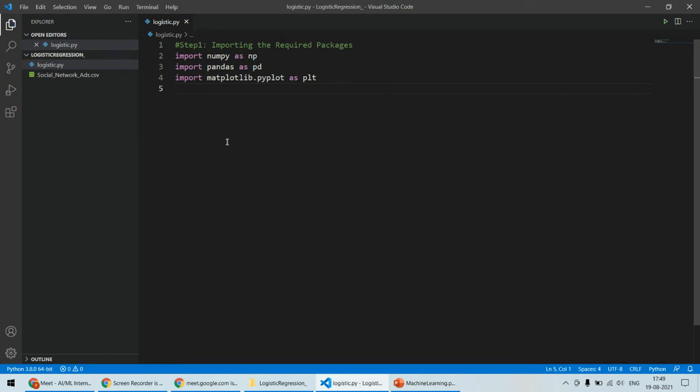And now we are ready to load our data set. That is step number 2. So step number 2 we will follow. So that's a loading the data set.